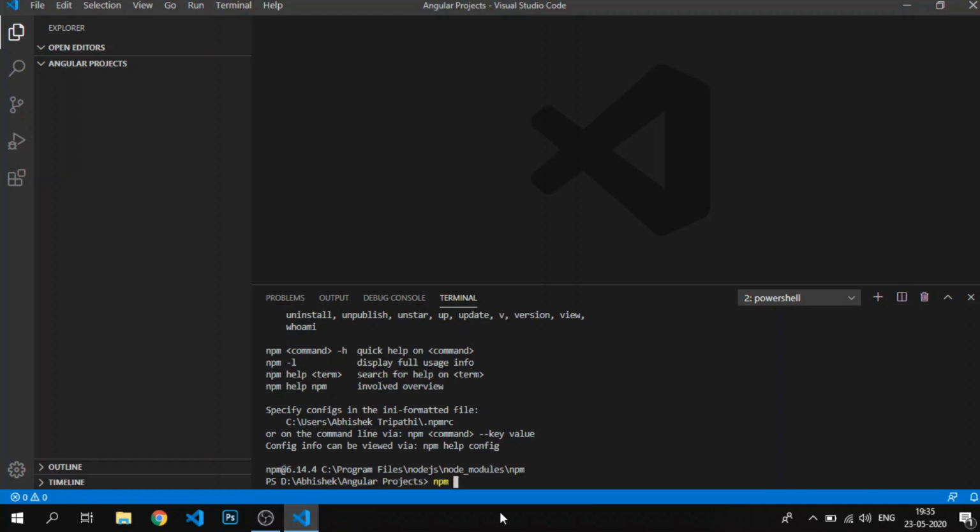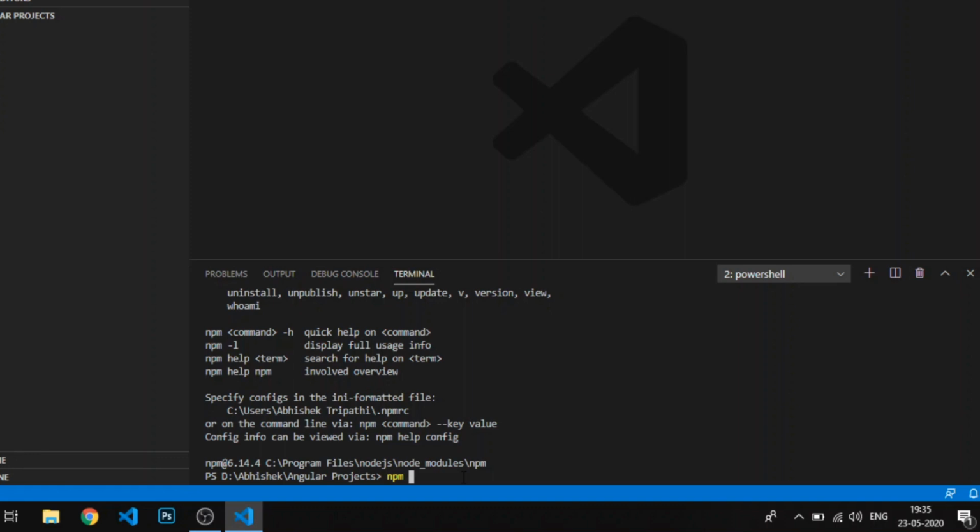Angular CLI is a command line interface provided by Angular, and using that CLI we can do many things very easily. So Angular CLI is very important here, and we are going to create our web application using Angular CLI. First we will need to install Angular CLI.